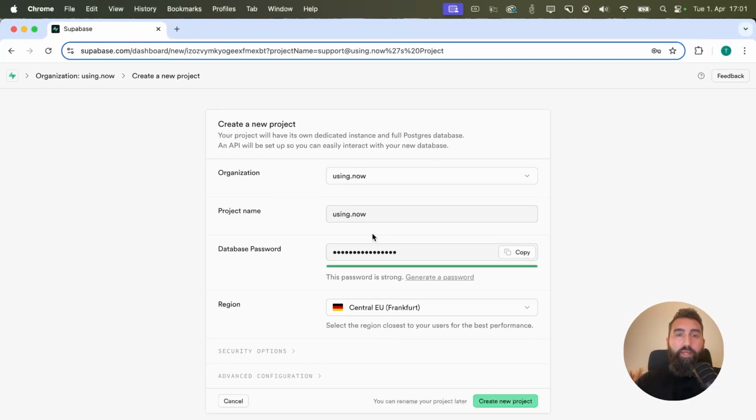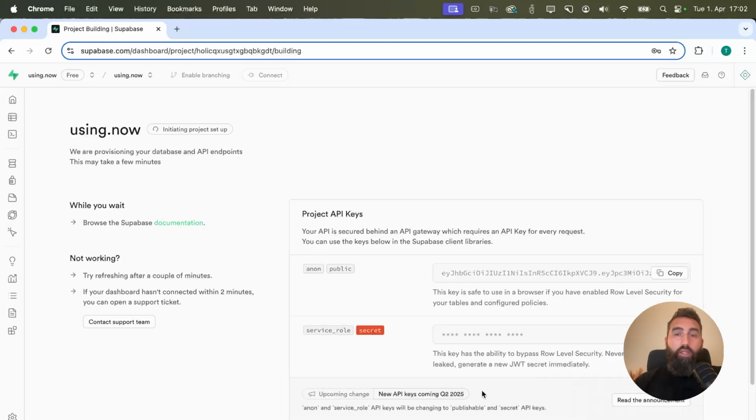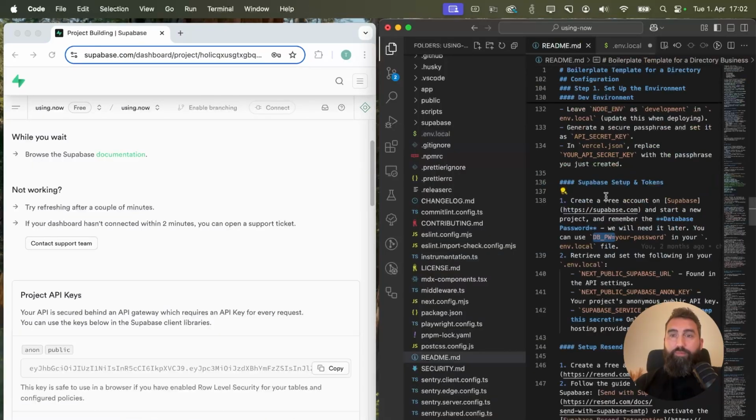So let's go to the env, copy and paste the database password that we just created. And let's go back. Choose a region. I'm in Germany, so EU is fine. And create a project. So this will take a few seconds. And we can already do the next things.